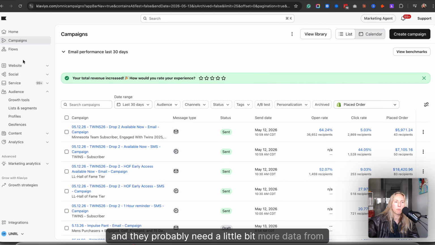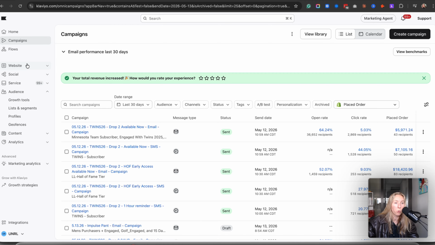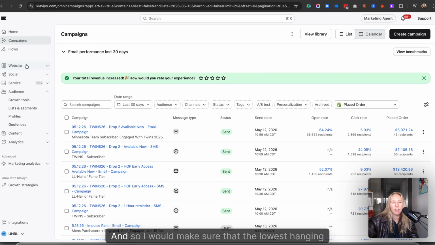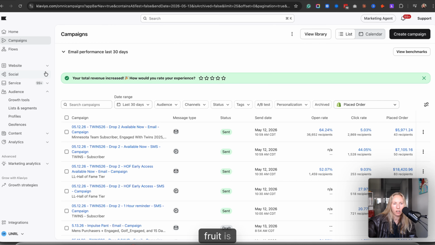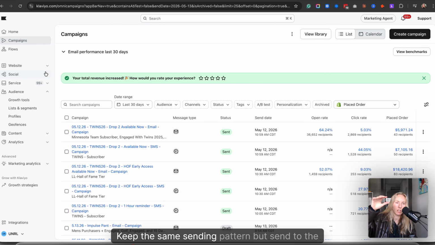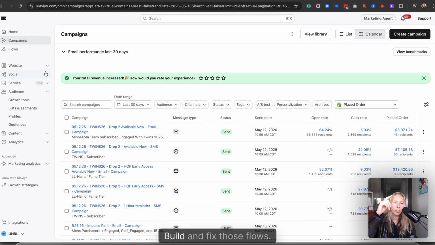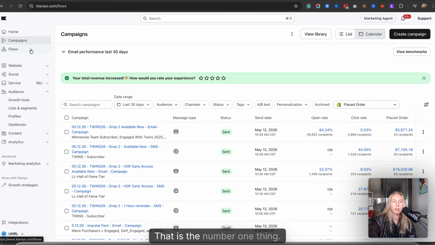And they probably need a little bit more data from their audience to make sure that they can be more strategic with sends. What does the audience need to see? What do they want to see? So I would make sure that the lowest hanging fruit is: keep the same sending pattern, but send to the right lists and build a strategy around that. Build and fix those flows. That is the number one thing.